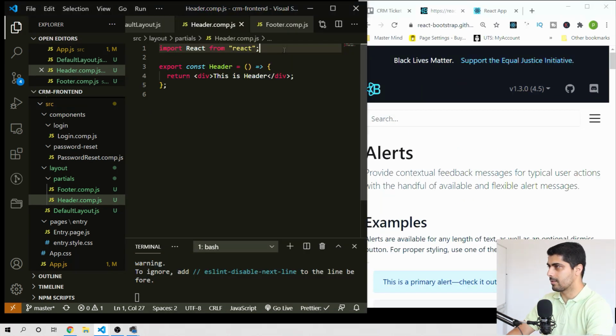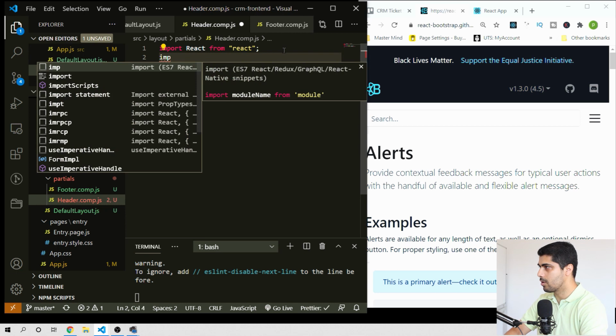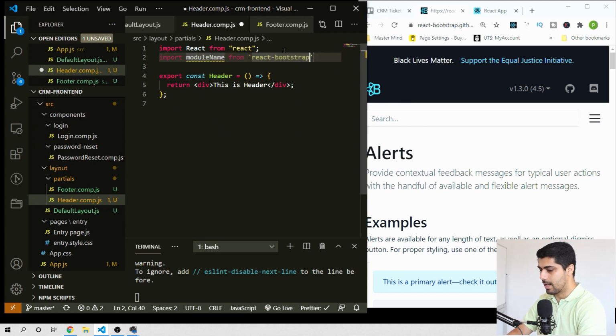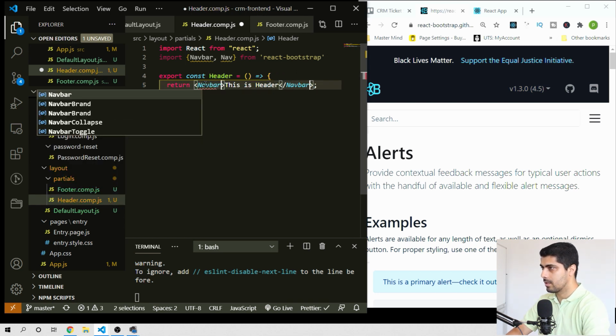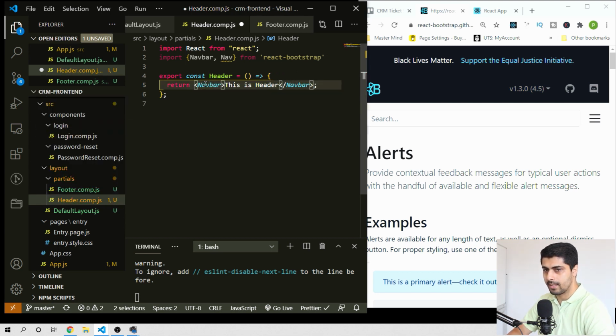So I need two things first. I need to import Navbar and Nav. They must be capital. Okay, and here instead of div, I'm going to have Navbar, and inside Navbar we're going to start creating the menu.